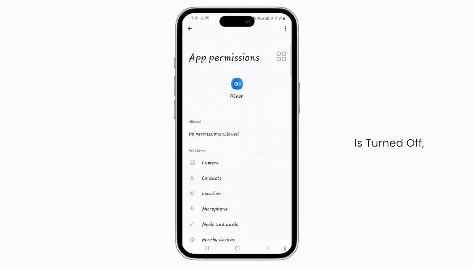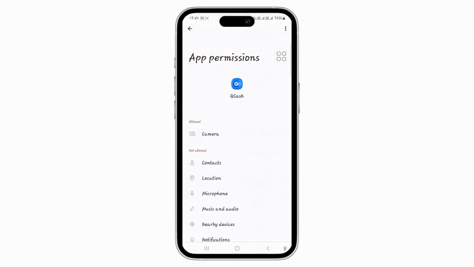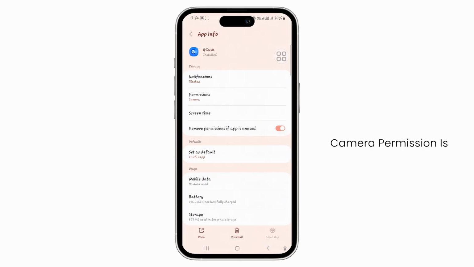If the camera permission is turned off, select camera and then select allow only while using the app, and you'll be done. Remember that if the camera permission is off, the face scan won't work. So now open GCash and see if the problem is resolved.